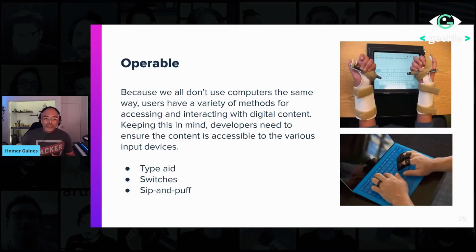Then you have operable. Not everybody uses digital devices the same way. You have individuals who have motor disabilities who can't use a mouse. Oftentimes you have keyboard input. That's one of the top modes of input for any digital device that we have. And as you can see here, we have different types of aids that users use to input data. You have binary switches. You also have sip and puff mechanisms that individuals use to navigate through web applications and so forth.